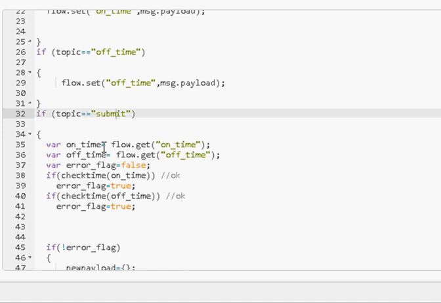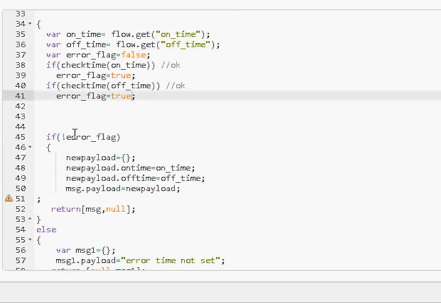So if we've got submit, I get the on time and the off time from the flow variables because we stored them there. I set the error flag to false, then I call the check time function with on time, and if it returns true, it means we've got an error, so I set the error flag to true, and I do the same with the off time. If it returns true, I set the error flag to true, and I check the error flag.